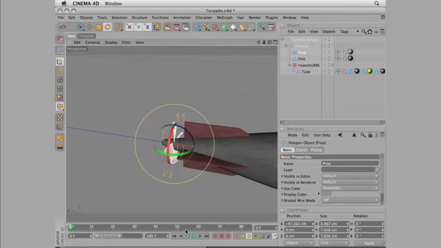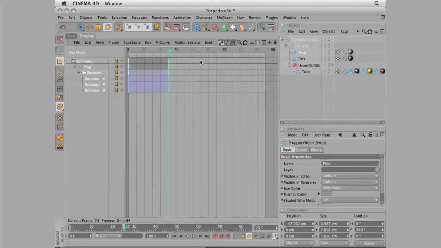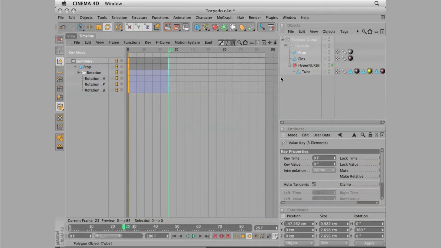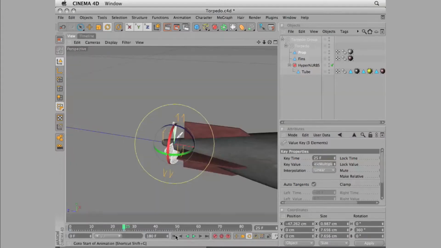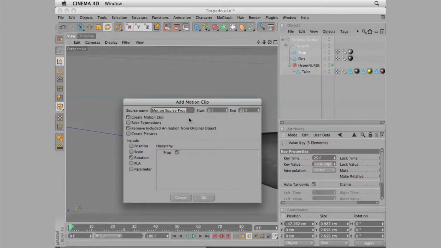First thing I'm going to do is actually make the propeller rotate. So with the rotation tool selected at frame 0, I'm going to add a keyframe, and then at frame 25 I'm going to give it a full 360 degrees rotation. Switch to the timeline, and on that keyframe I'm going to set the interpolation to linear, and that gets rid of any unnecessary motion smoothing.